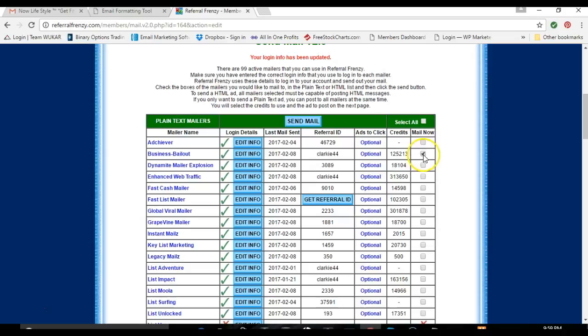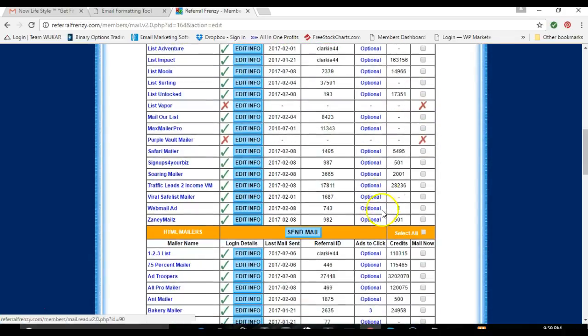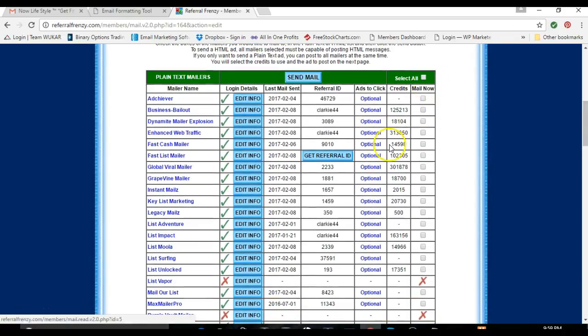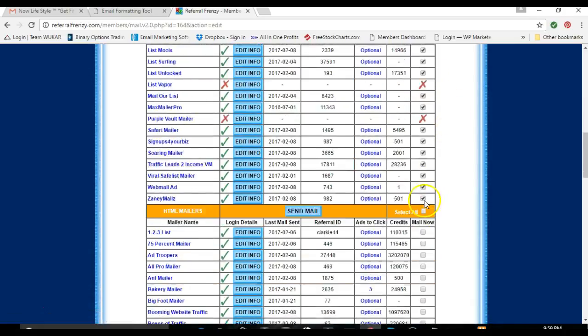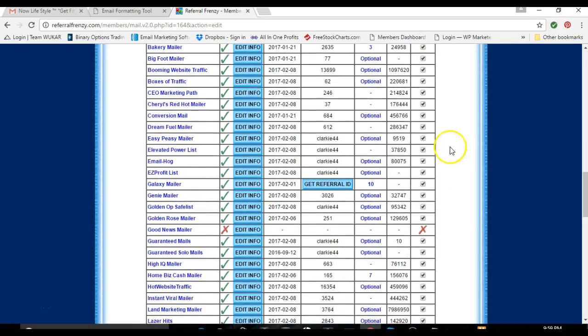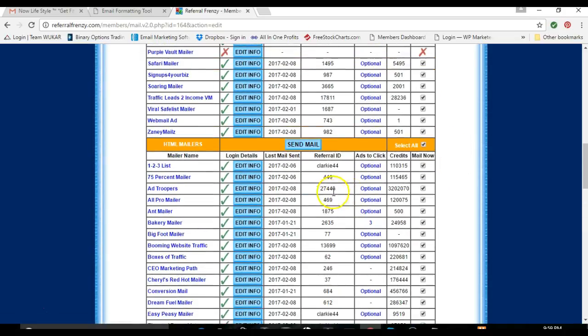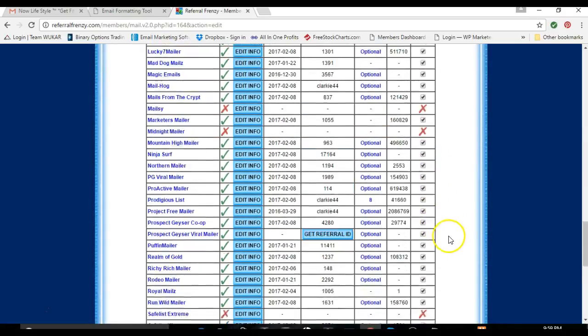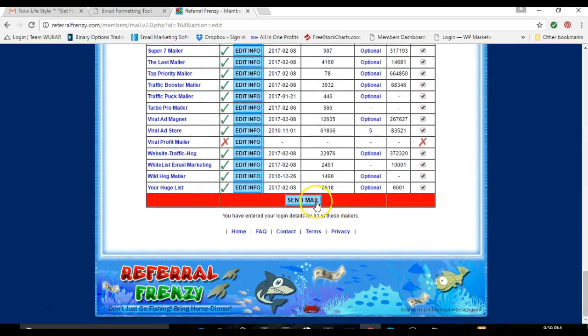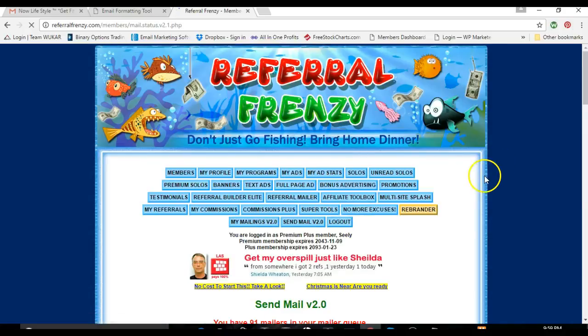Or what I do, once I've read everything I have to read, I hit select all, and that does all of your text mailers. I select all, and it does the same thing for all your HTML mailers. And if you want to send just to the HTML, you can do it here, or click one by one. And I go down to the bottom, and this is send mail. You're going to click mail, and that sends for the whole page, everything.